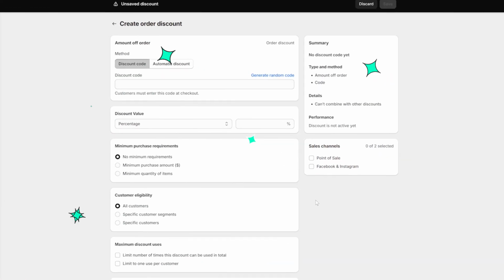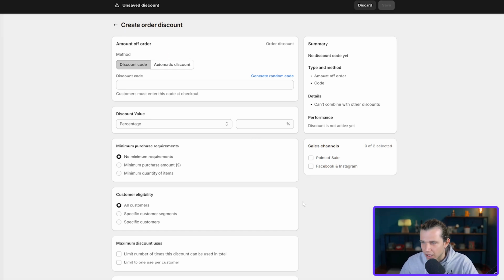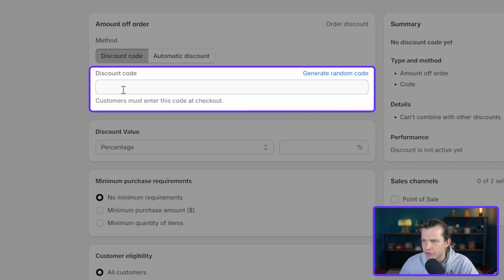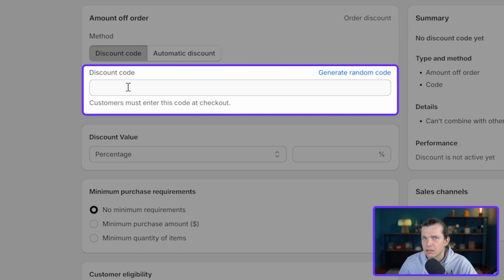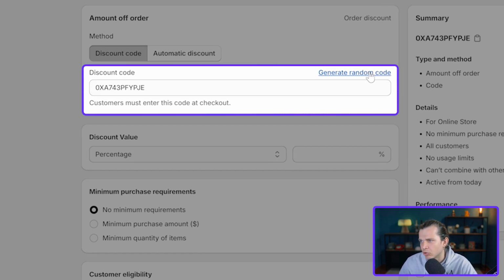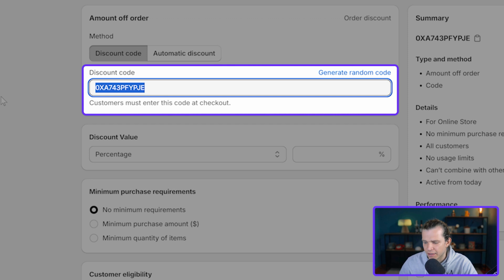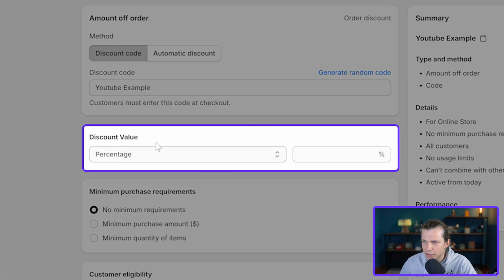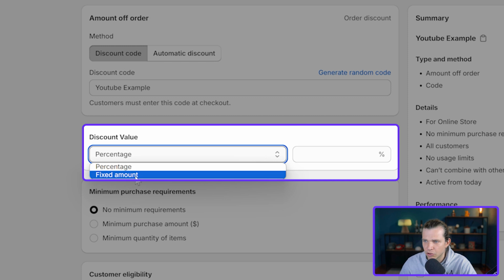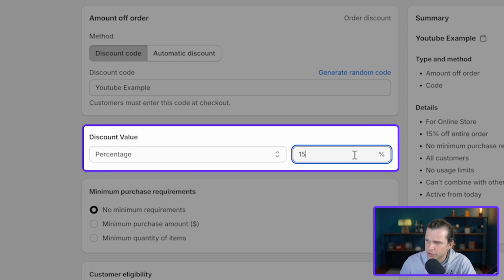All right, so let's create a discount code that customers can apply during checkout. And here you give your discount a name, or you can generate a random code by just clicking here. But in this case, I'm going to type something like YouTube example, right? In this part here, we can set up the discount value, and then we can choose either a percentage or a fixed amount. Let's go with 15% off.